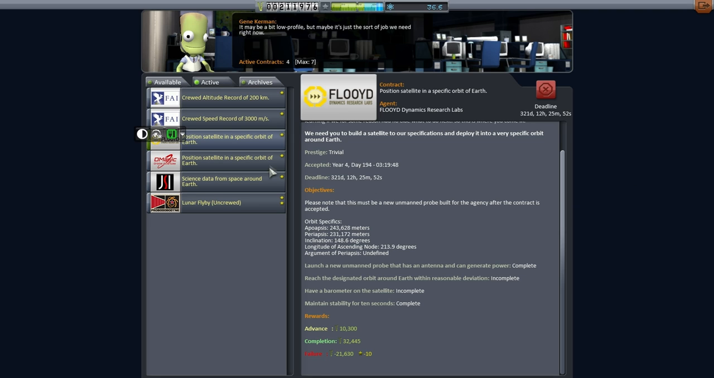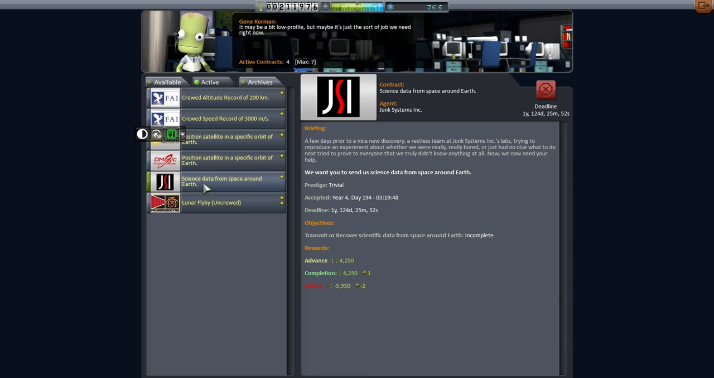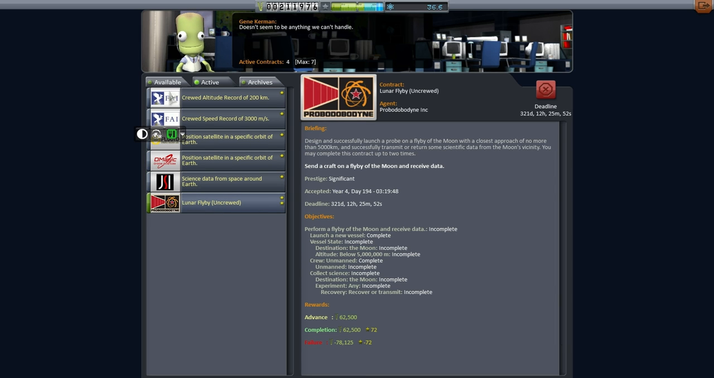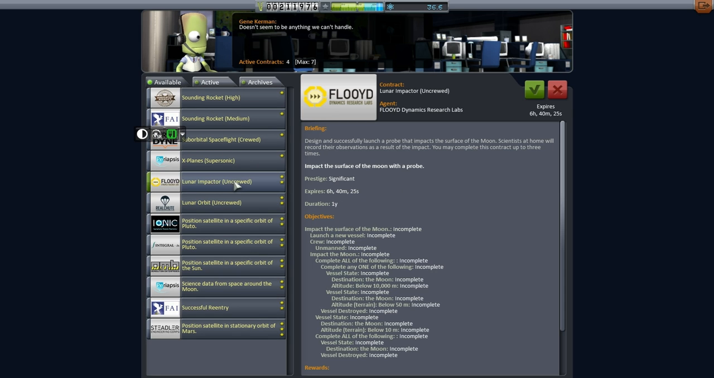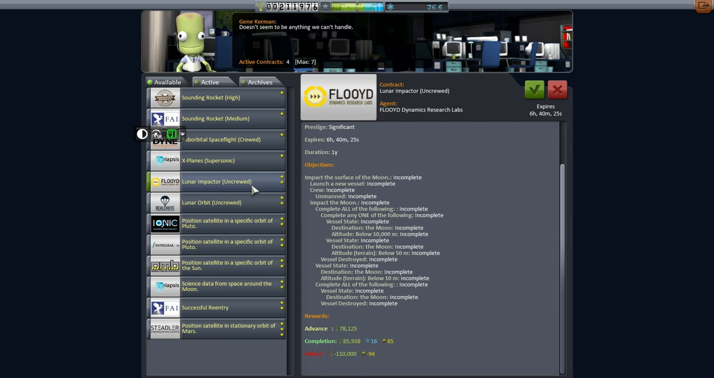In this episode, we are going to try and take care of some of the contracts that we have here. Position a satellite in a specific orbit of Earth, science data from space around Earth, and the lunar flyby uncrewed. And we have some other things that we could do. Lunar impactor sounds interesting, thankfully uncrewed.